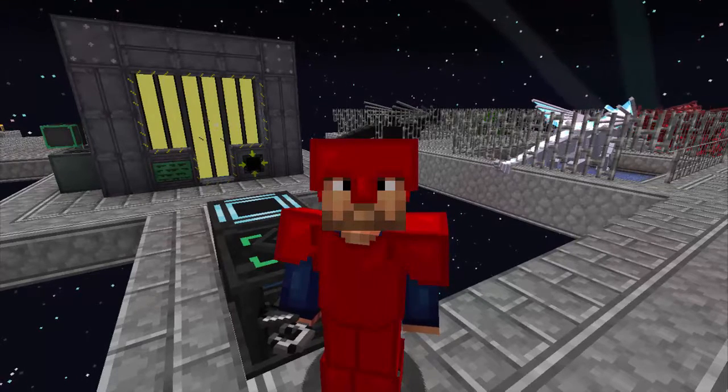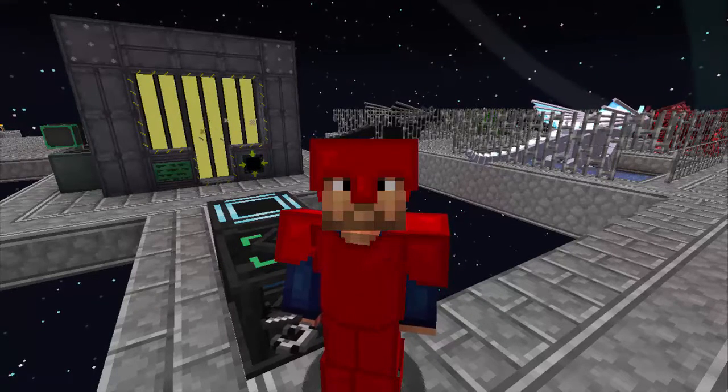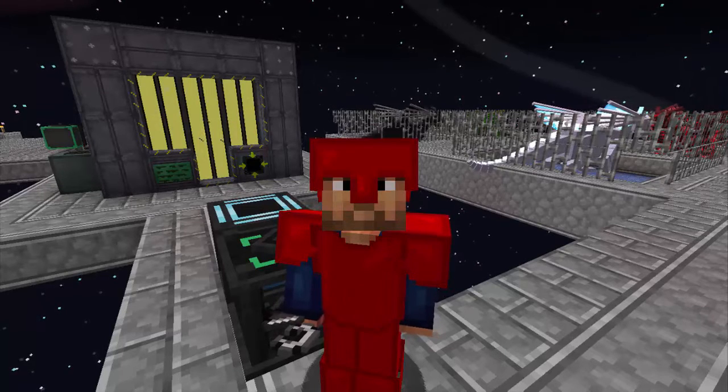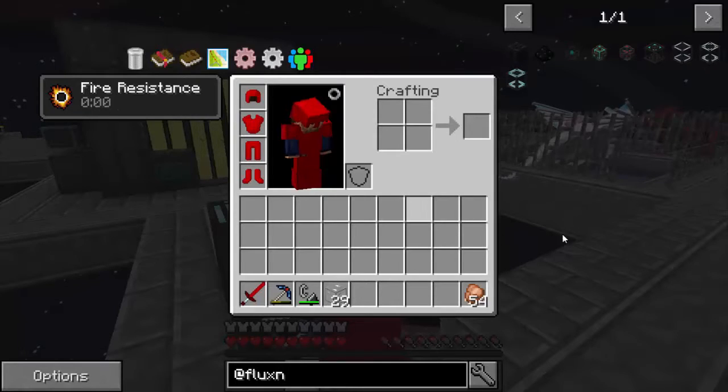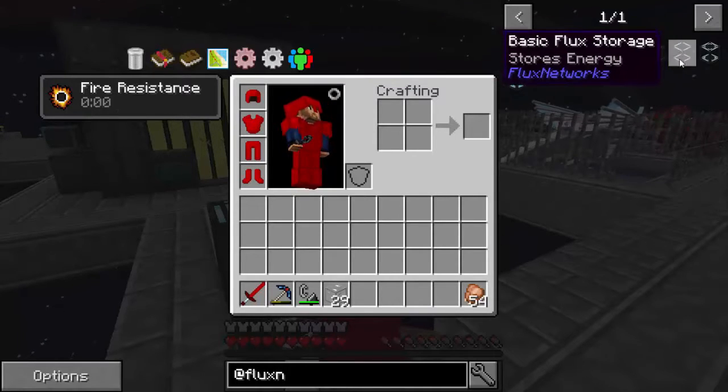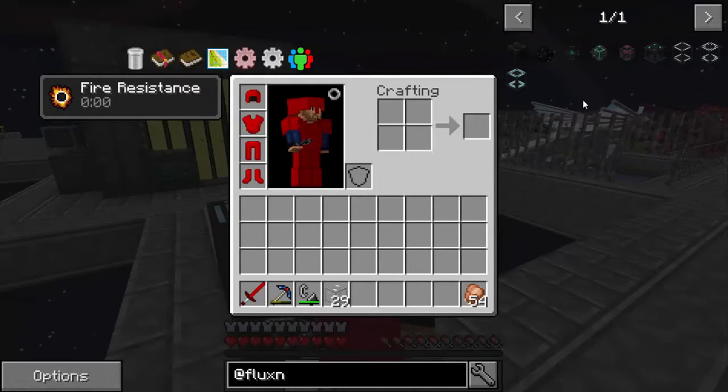All right, before we get going, let's go ahead and talk about what we are going to be doing. Today is all about the Flux Network system, and let's go ahead and look at it. This is everything about the Flux Network. It's really not much. It's hard to see because it's all dark.